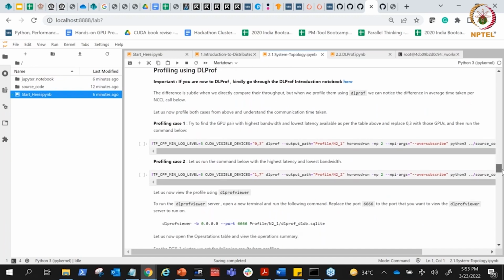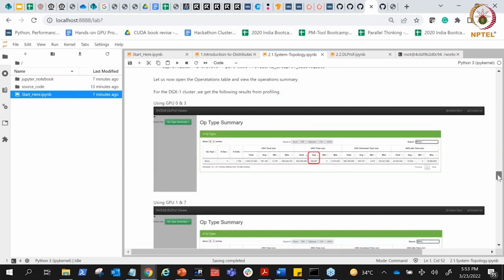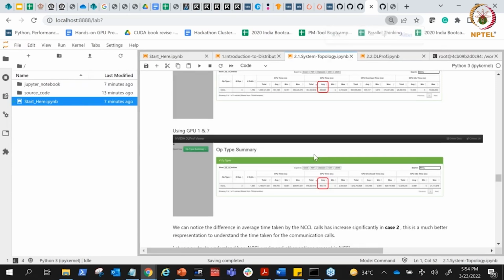In this particular case, what we were trying to do was run the same task we were running some time back, using, say, GPUs 0 and 3 with Horovod, and then GPUs 1 and 7. When you run via DLProf, you would see that when I use GPU 0 and 3, the average time spent on the GPU is 256 nanoseconds. If it is not visible, let me increase the resolution. You can see here it says 256 nanoseconds.